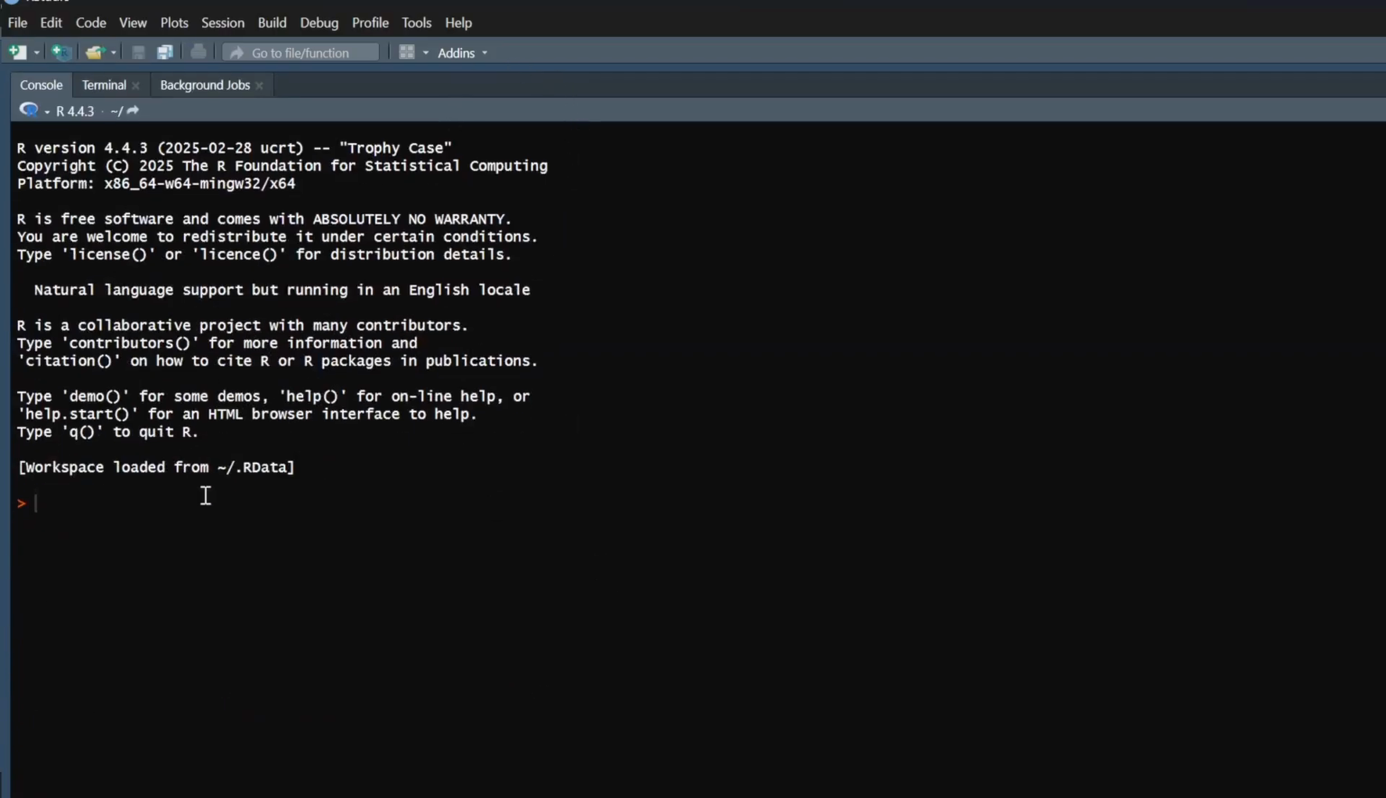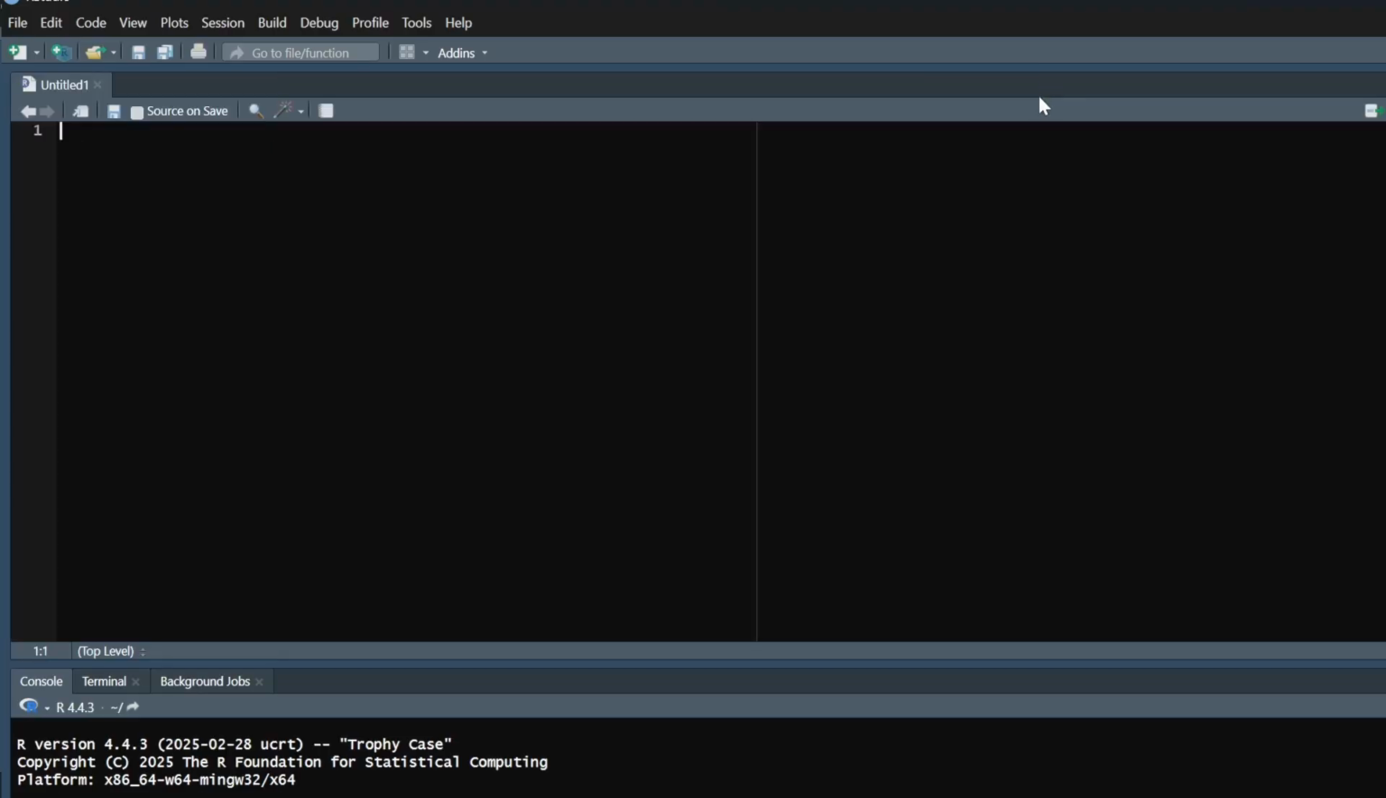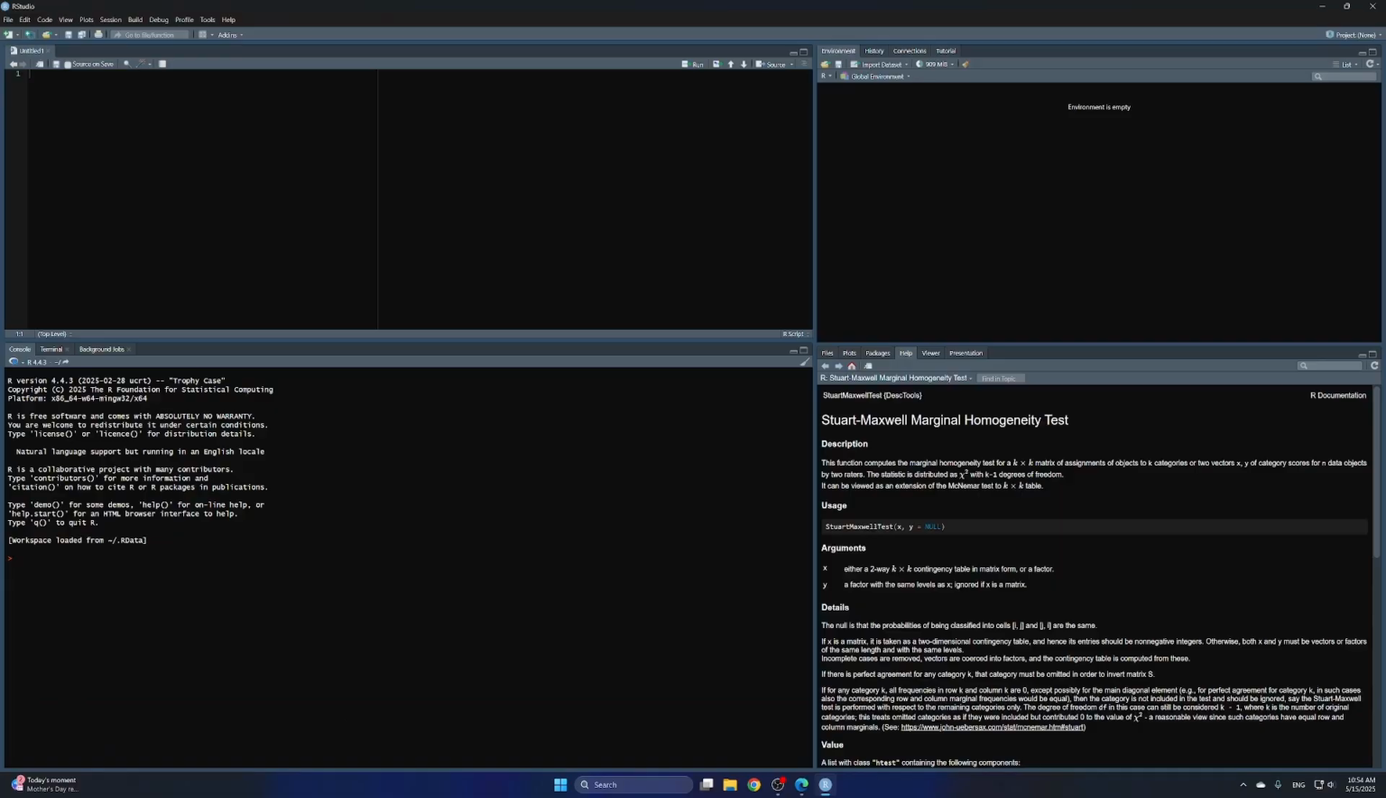So first, let's talk about how RStudio is set up. It's divided into 4 quadrants here. Sorry, I resized it there so you can see better. I have dark mode on. I'll show how to change that. Yours will probably have a white background to start.